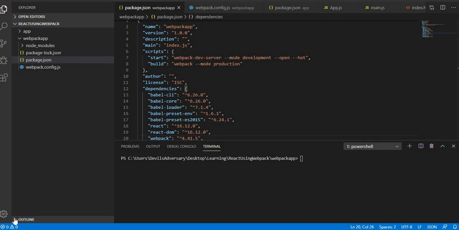Hello everyone, welcome to the fifth tutorial in this series of Complete Guide to React.js. In this tutorial, I'm going to explain how to write a Hello World application using React.